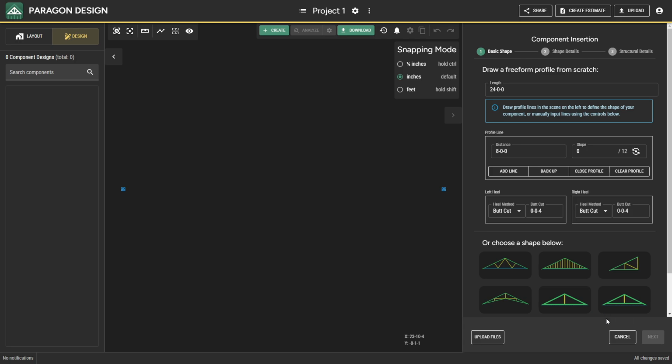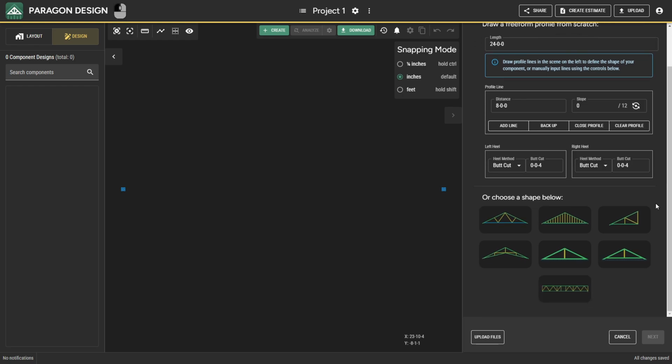In this window, you can set any profile you need. The first step in the process is basic shape definition. You can either choose a predefined shape or manually define the top and bottom chord profiles. For this tutorial, we'll define it manually. We'll create a simple truss with a 7/12 slope and a sloped ceiling.